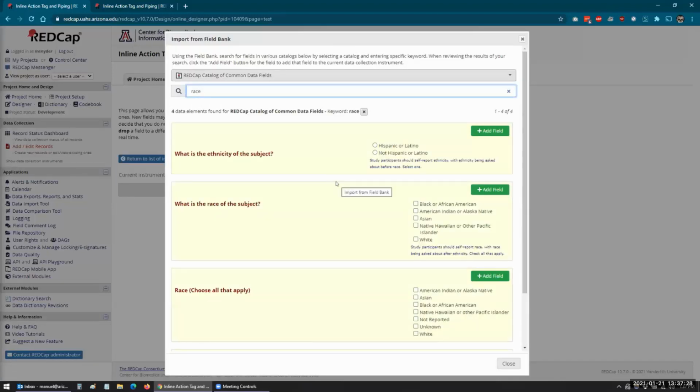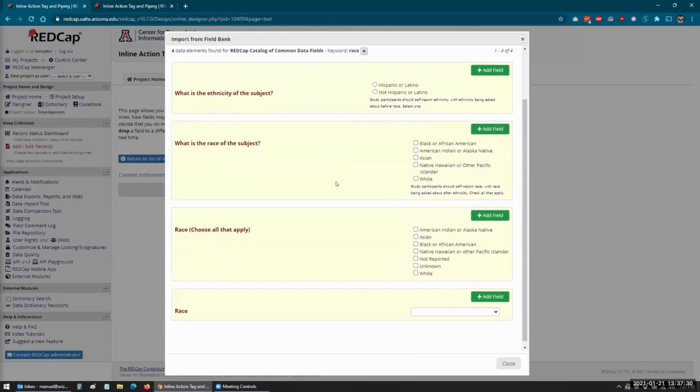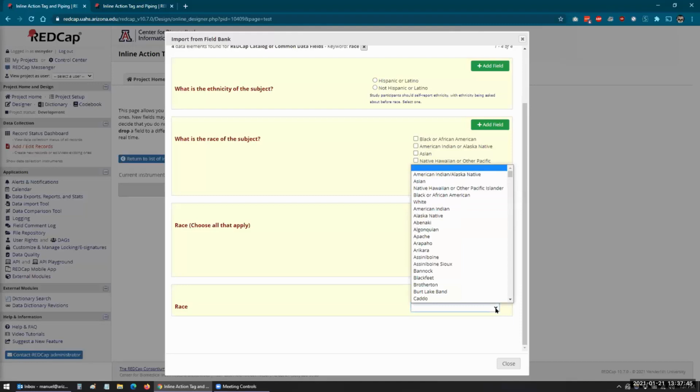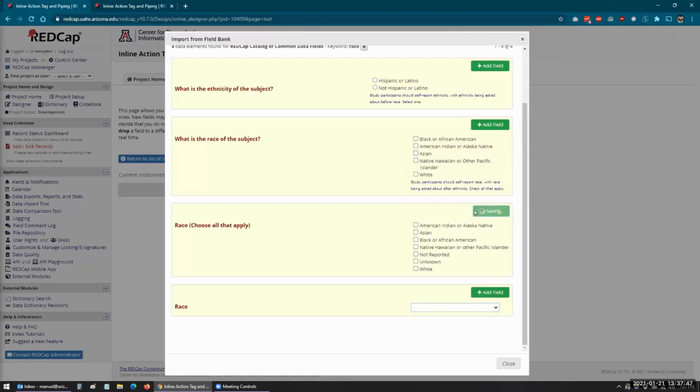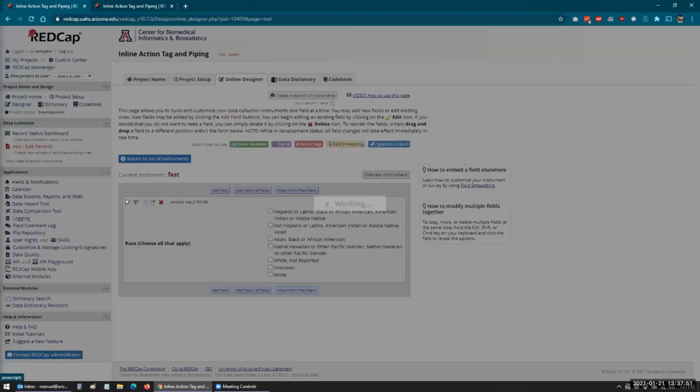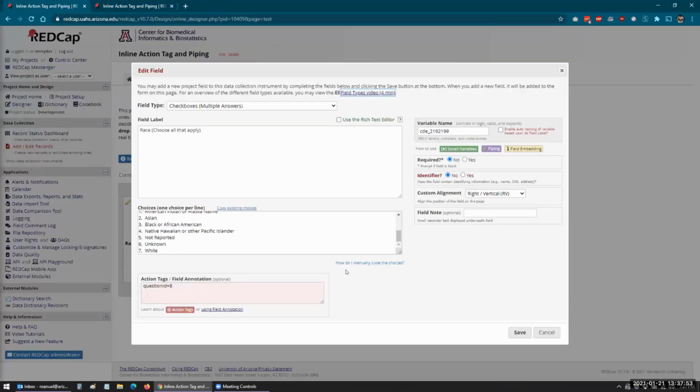You would be able to look at other fields that have been used for race before. So if you're not sure exactly which values to code for race, you would just be able to click on this and say, okay, I like this one. Or if you wanted a drop down for all these, you would just click and say add field, and it builds it for you and has it all in here.